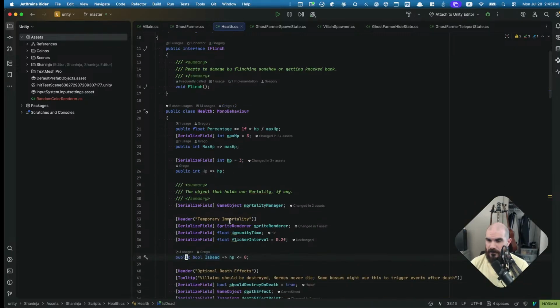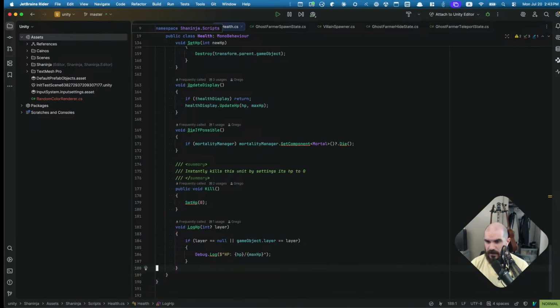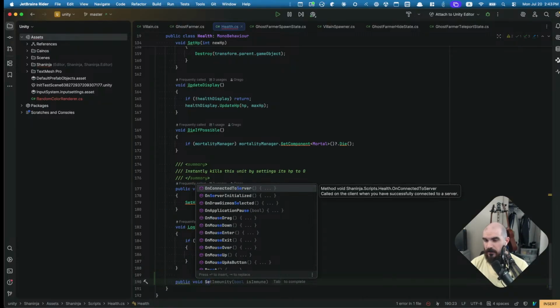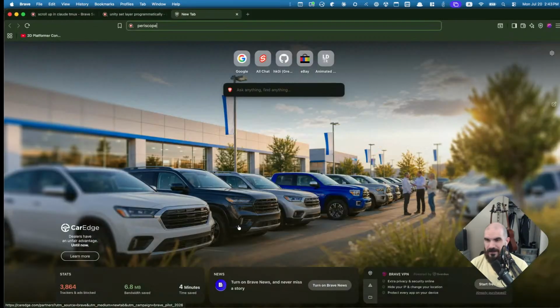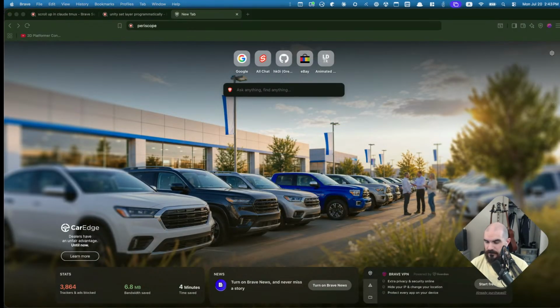Right. So what we're going to do here is create a new method, public void SetImmunity, isImmune. So I always go back and forth on this. Let's get an opinion from AI here. Just going to ask Google.